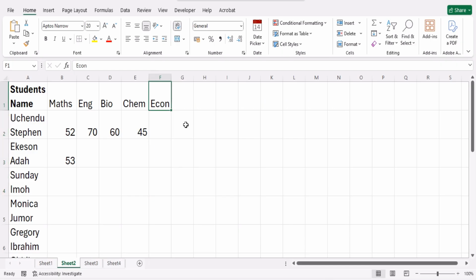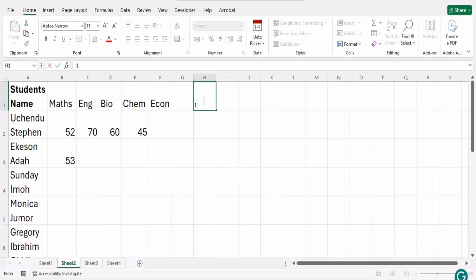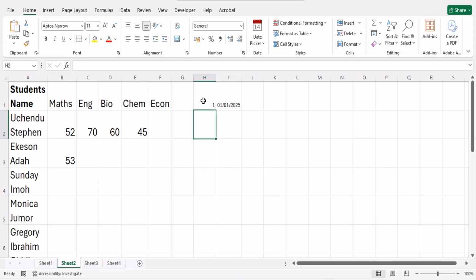Creating a series. Excel intelligently recognizes patterns in numbers, dates, days, and months. You can use the fill handle to automatically complete these patterns across cells. Let us illustrate.